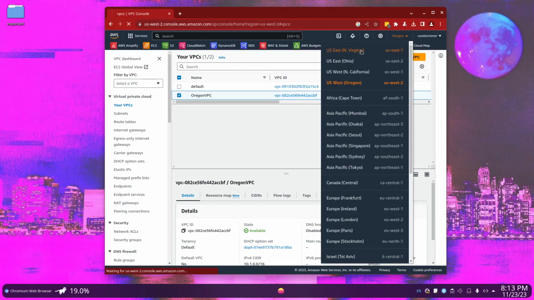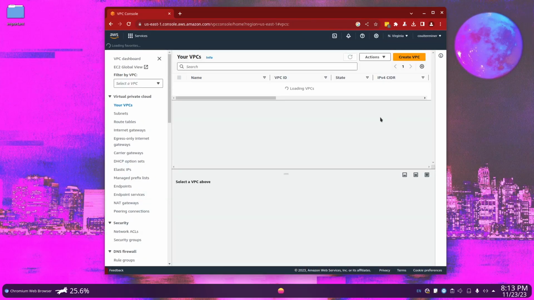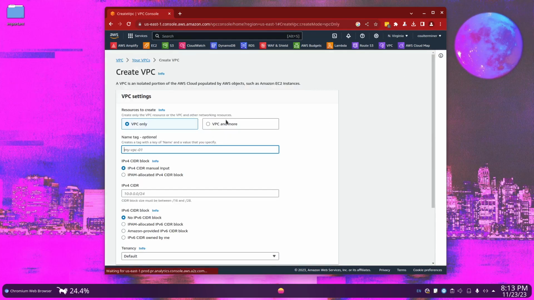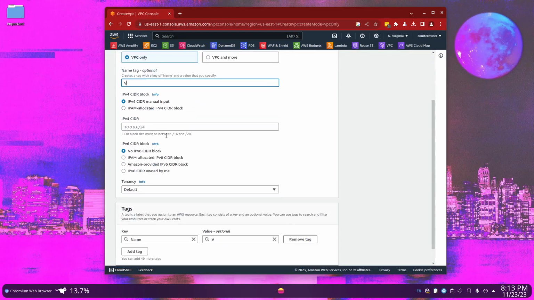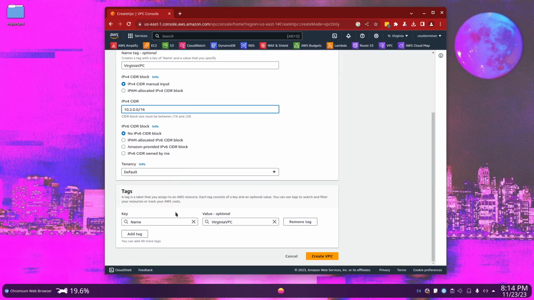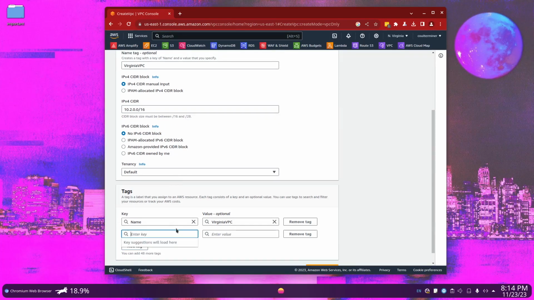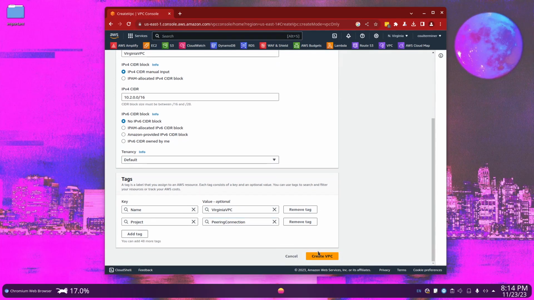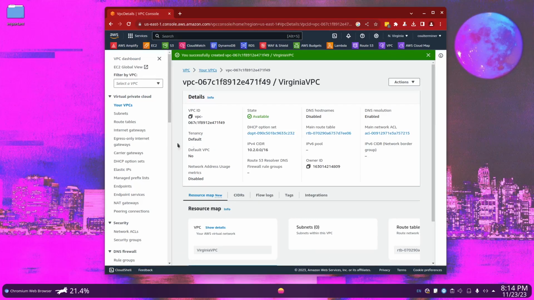Next, we're going to switch on over to North Virginia, US East 1, and we're going to create a VPC. We're going to do a similar setup. We're just going to call it Virginia VPC. And for the IPv4 CIDR block, 10.2.0.0 and the CIDR block of 16. We're going to add our tag, project, and then just peering connection. And then we're going to create the VPC and then go create the subnet.